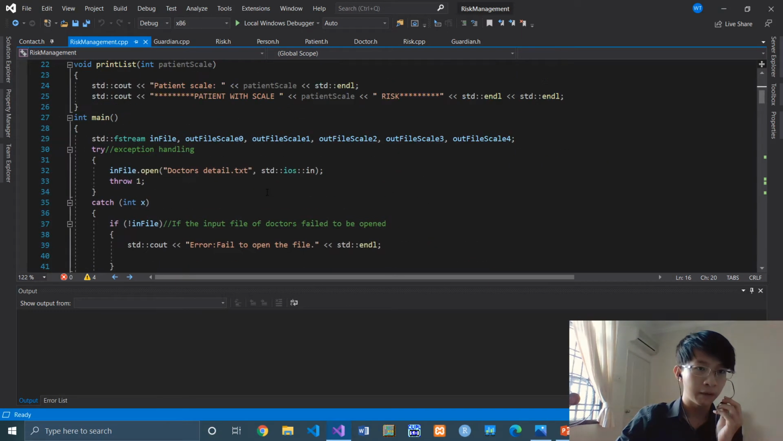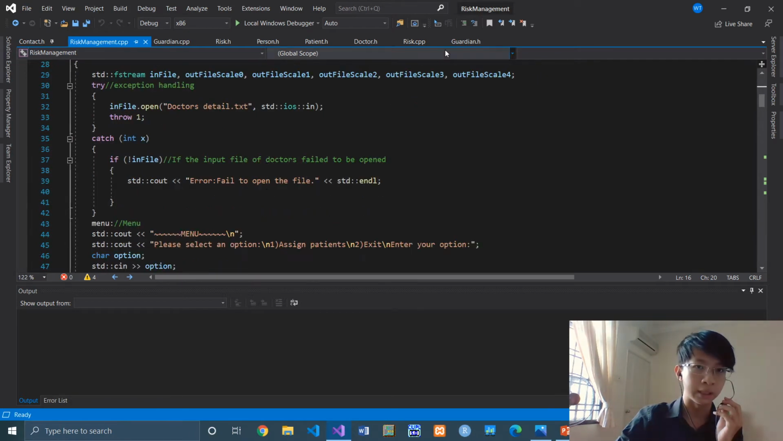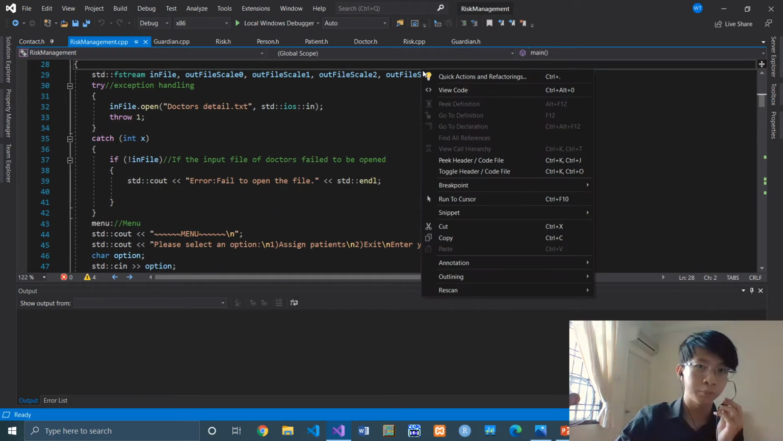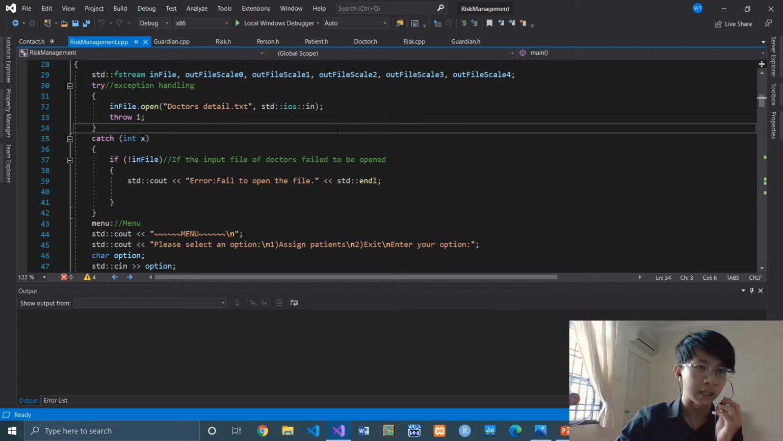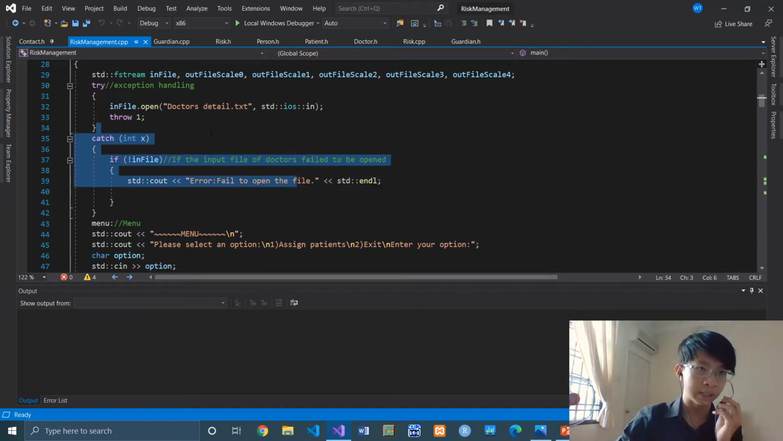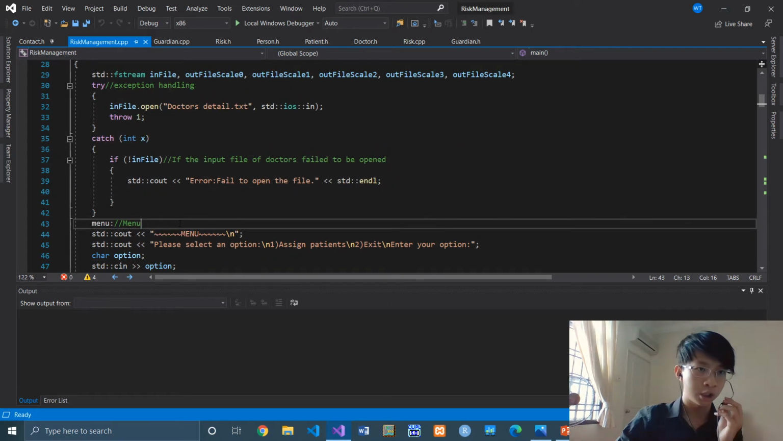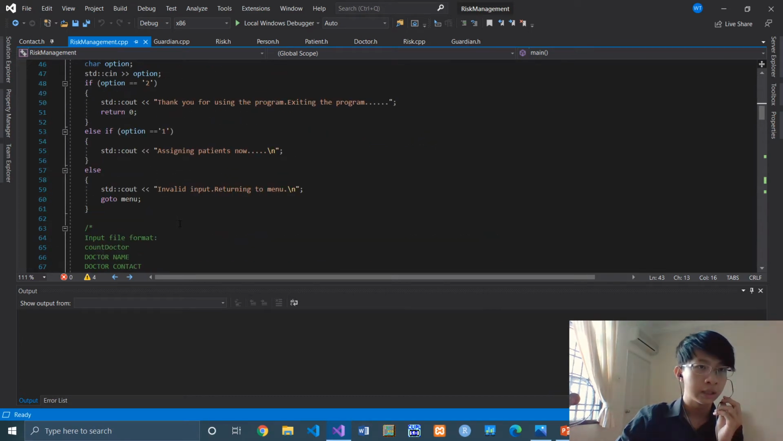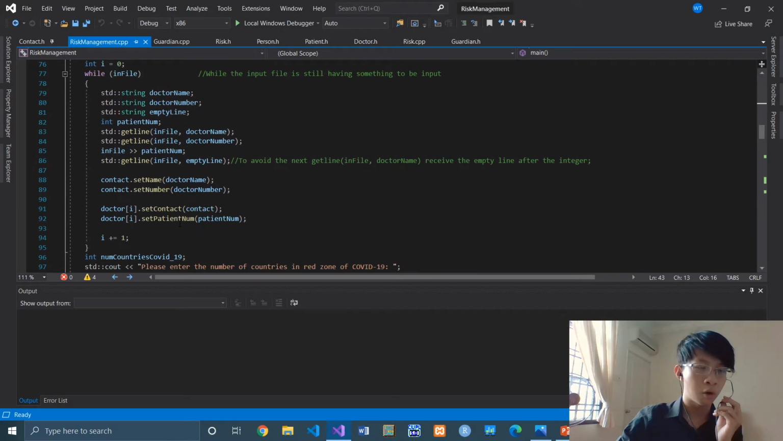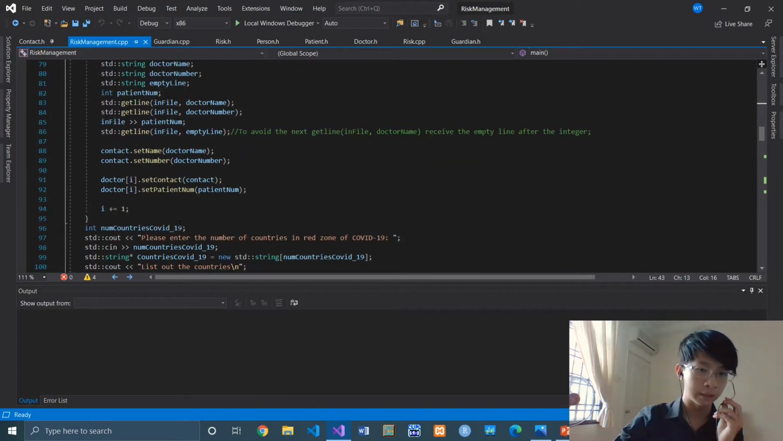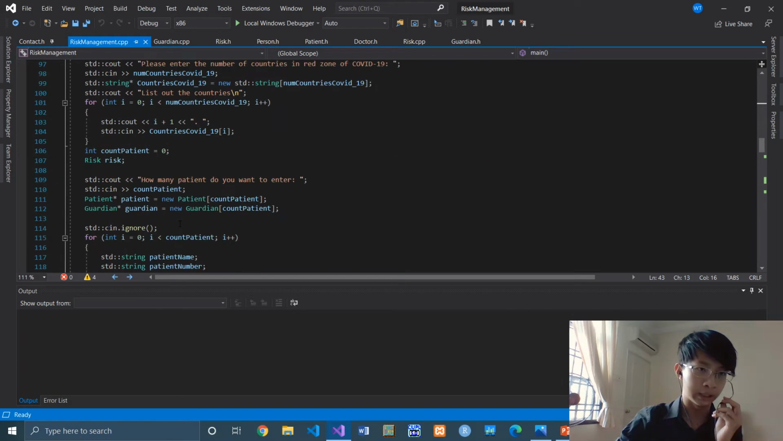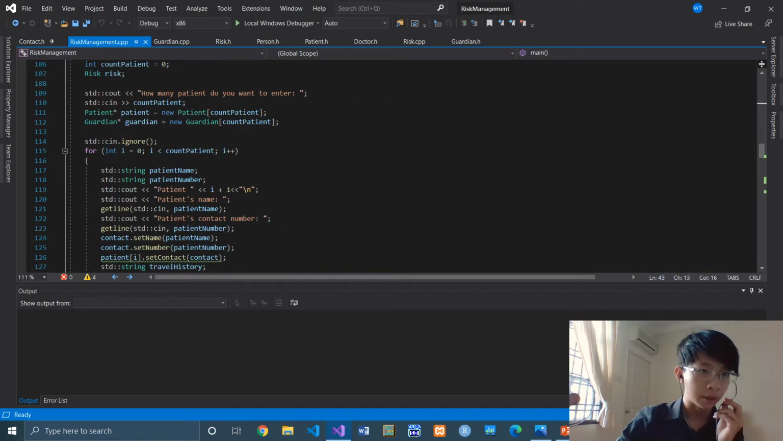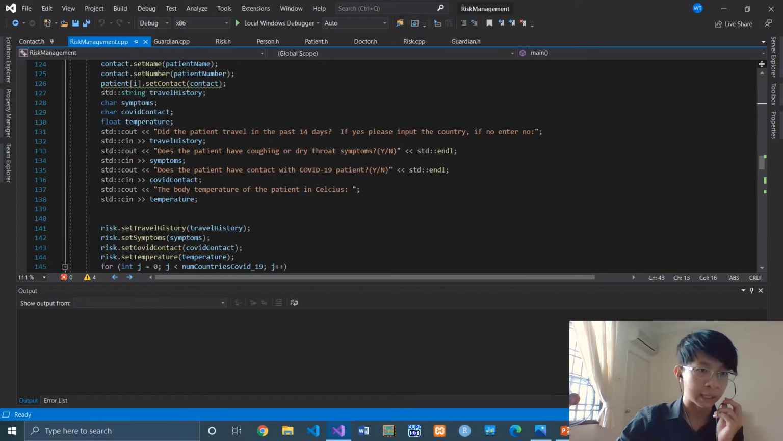Inside the main file, which Brandon is in charge of, he declares the fstream, the input file, output file, and exception handling. If Brandon fails to open the doctor detail.tsd, it will throw and catch, and this menu and switch option, and so on, is in charge of getting the input file of the doctor detail. And if we come below, this is a part that Satish is in charge of.